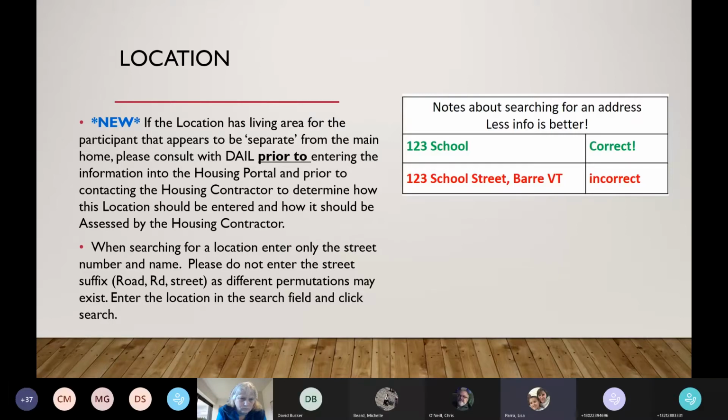And when you're searching for a location in the portal, again, we ask that you please use less information; less is better. There should never be two locations with the same address. Unfortunately, sometimes when an agency changes, or sometimes the same agency, if you search for it with too many words, like in this example, if I search for 123 School STR, it would not come up. And therefore, it could be a duplicate. So the less information that you put in when you're searching, the better. And please be sure to check.